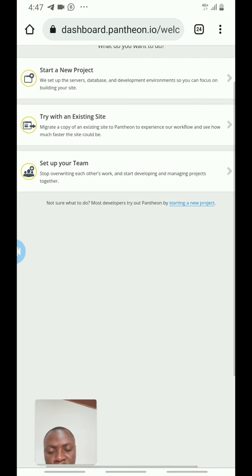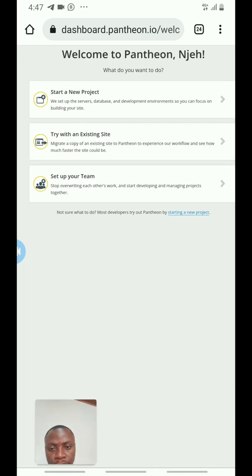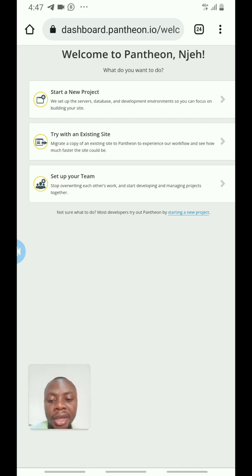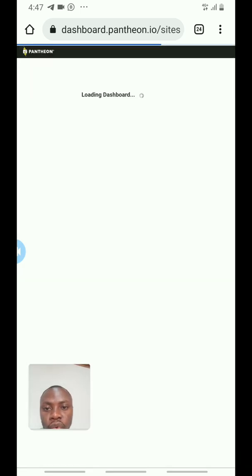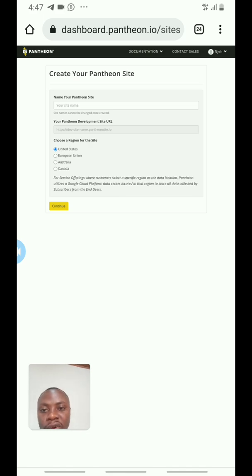Now just let me enlarge the screen so that you see. When you look here, they will say start a new project. Try with an existing site. Set up your team. What I'm going to do here is I'm going to start a new project, because we're starting a new project. You don't have a project yet. Okay, start a new project. Just hold on. Loading dashboard. My Pantheon dashboard is loading.